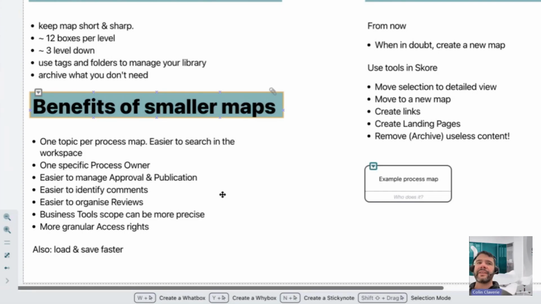Last argument, I would say, is access rights. For those of you using it, access rights are at the map level in Skore and not at the diagram level. So if, again, in your HR space, you have some processes that are under construction, to me, the best use case for using access rights is when a map is under construction. You can manage access rights on just one little part and go ahead and publish the rest while you're catching up on the process, and then publish it later.